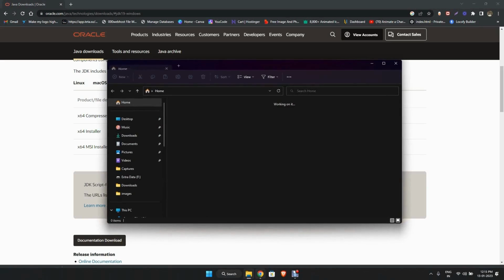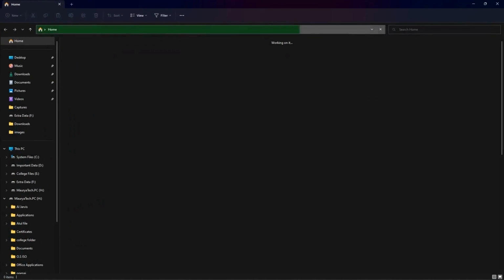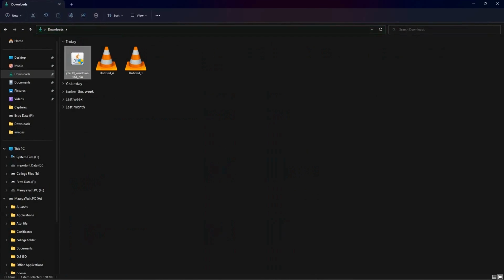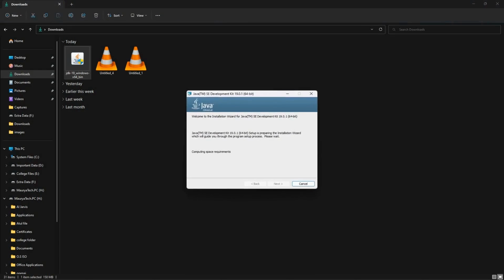As our download is completed, now open this and go to downloads. Double click on the JDK file. It prompts, and allow it. Now the setup is started.